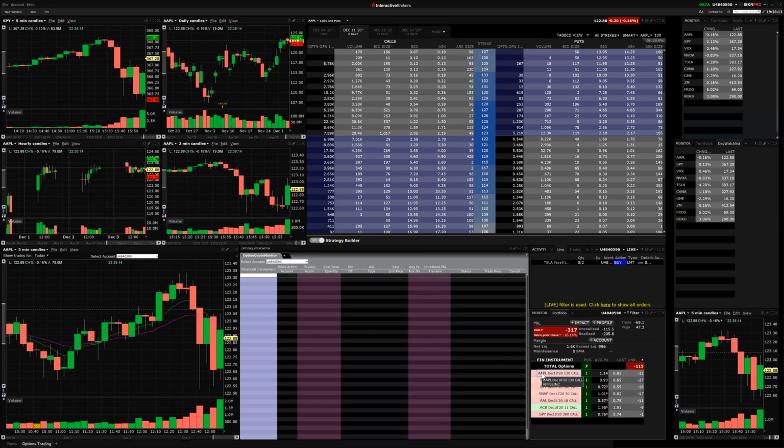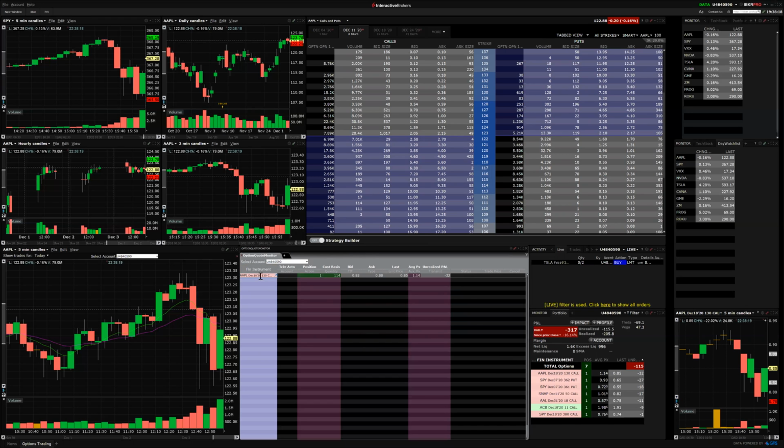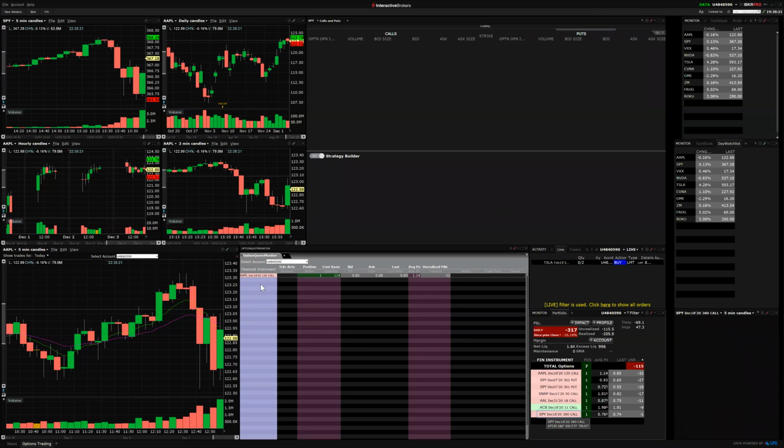For example, this is my existing order. I can just hit Control C and Control V here from the existing order like this. For example, SPY, I want to select this one and then paste it here. I can do that too.